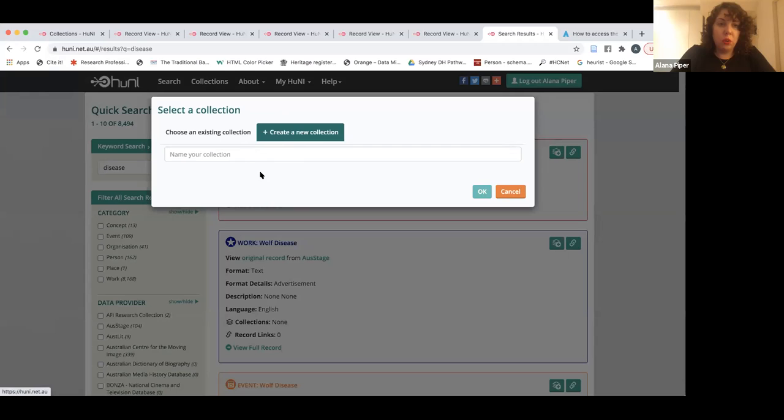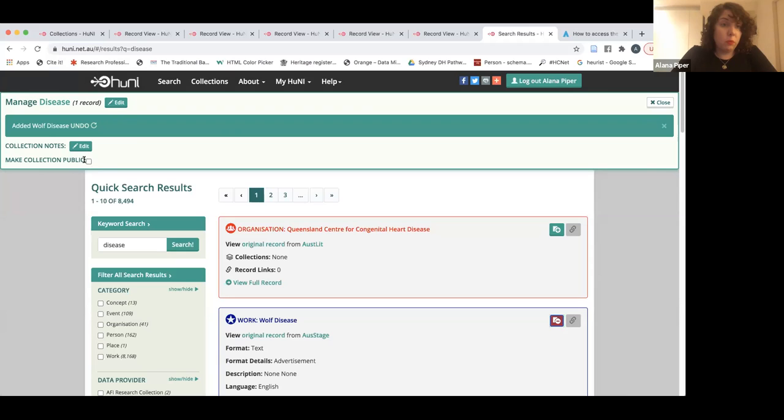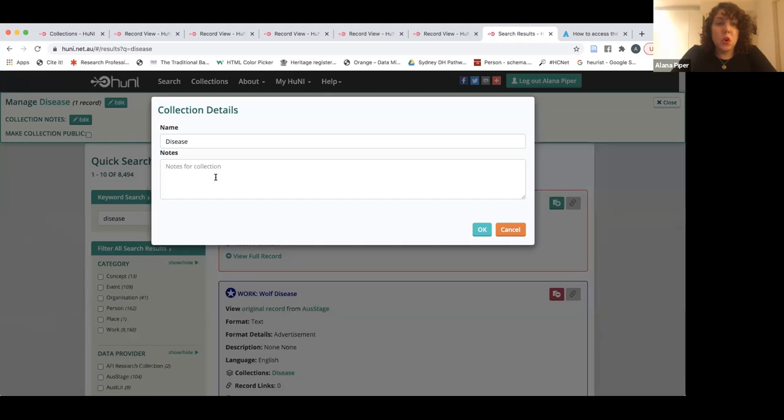So I will do that now. You can choose to make the collection public, or if you don't select that option, it will keep it private. And you can also add collection notes. So, you know, whatever the case may be, the schema that you have used for adding items to a collection, you know, what the collection is about. I'll just put test demo for now.